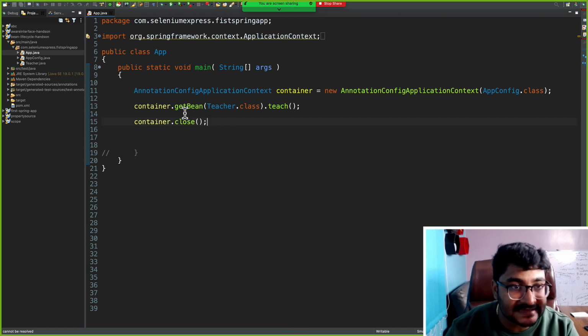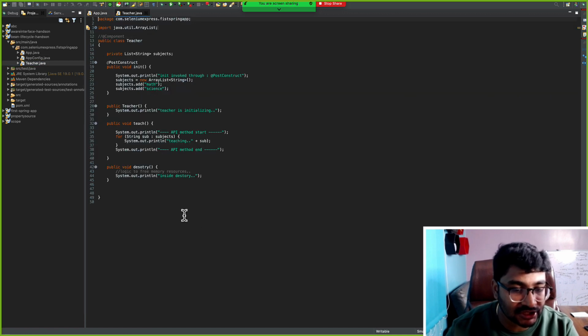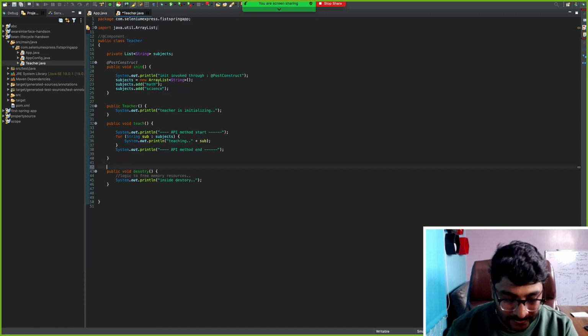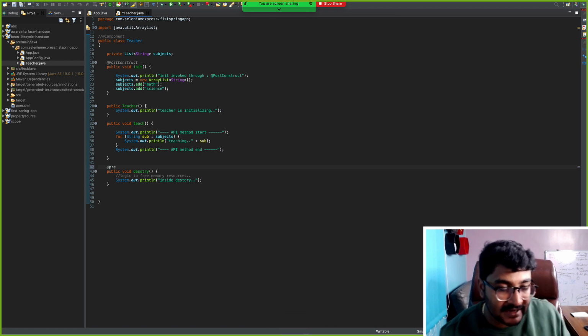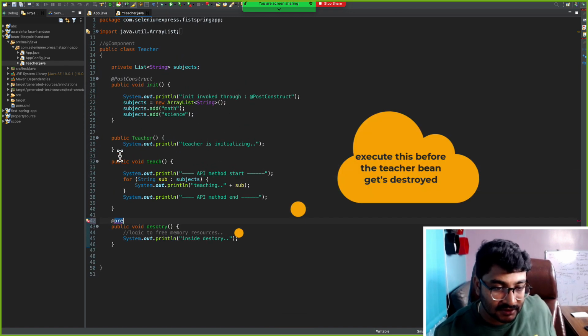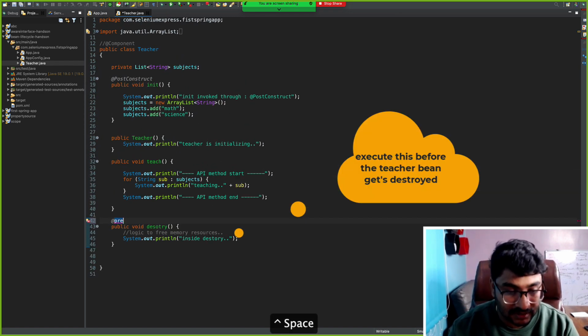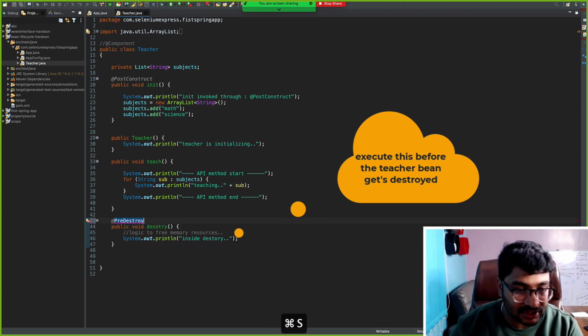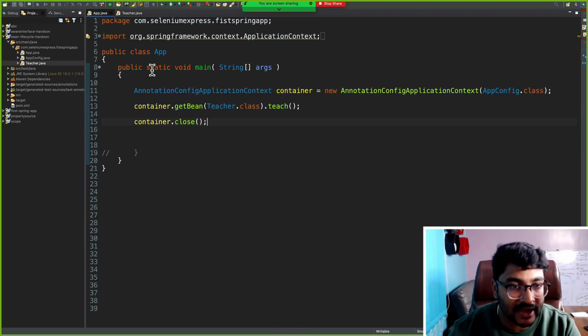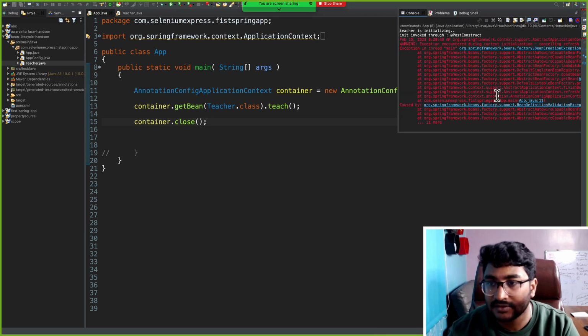And when all the beans are getting destroyed, you can run the destroy method. You can go to the Teacher class and put an annotation called PreDestroy. Control space, PreDestroy annotation, Ctrl S. Now go to App.java and run this, so you can see what happened here.